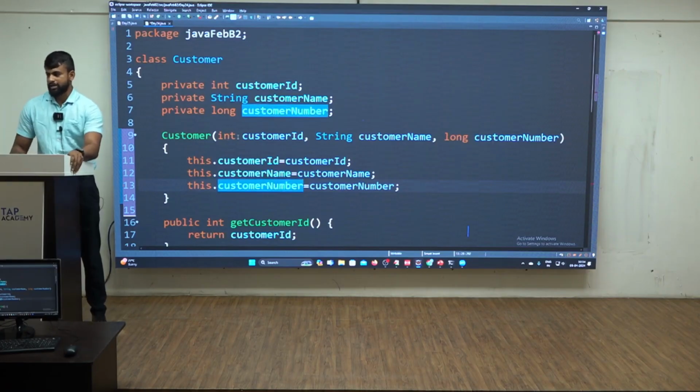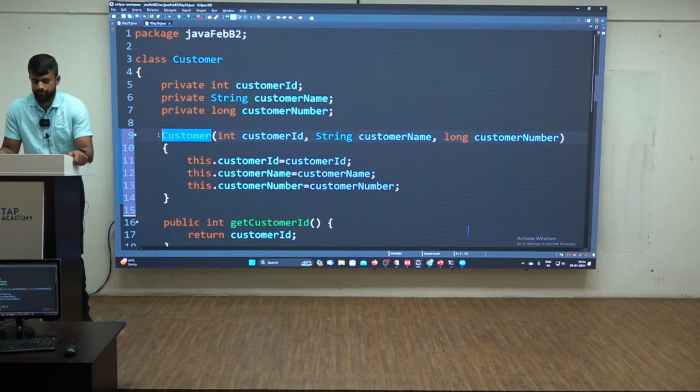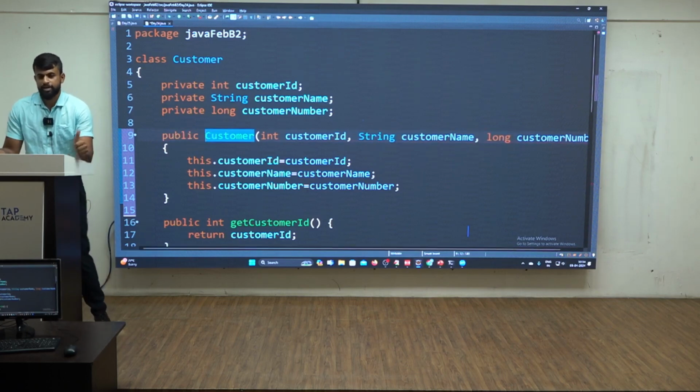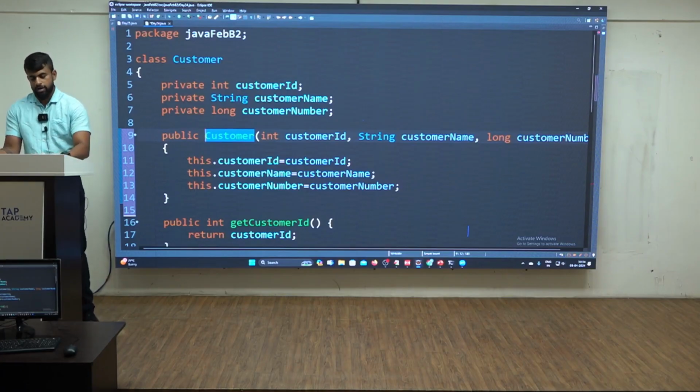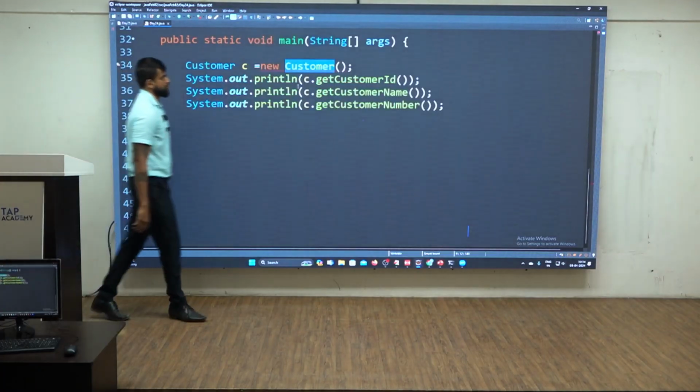So this is like a setter. A setter is like a remote. A remote should be available for everyone. So I'll come here and make it public. Here is my constructor. Beautiful. And now I'll come to my main method.